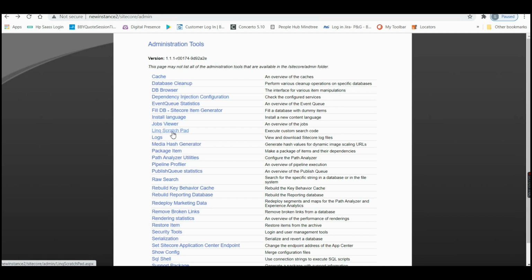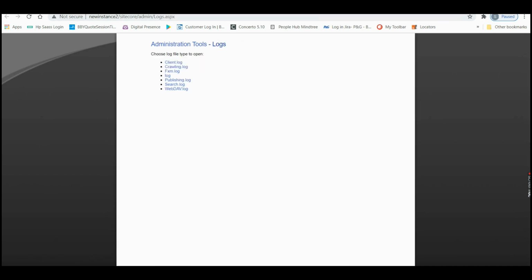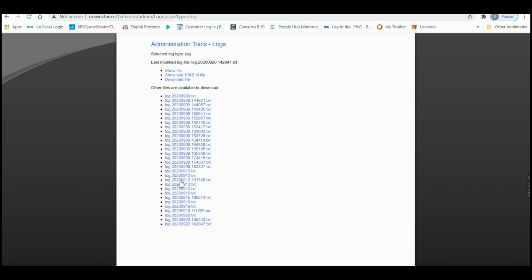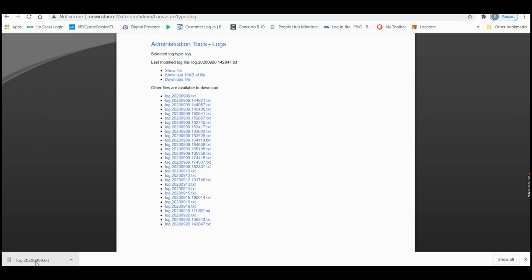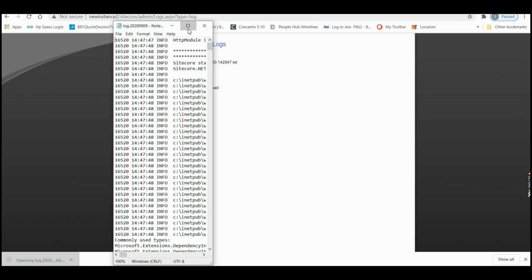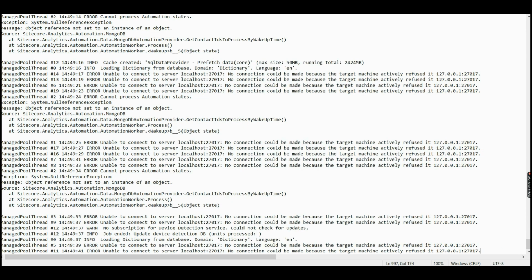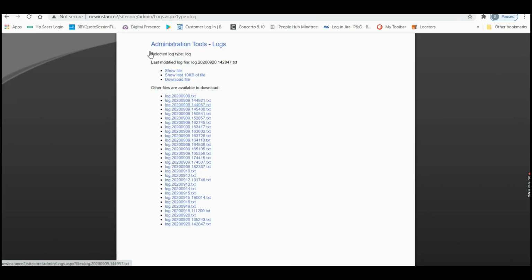Okay. And link scratchpad is not required as of now. So logs, another thing, similarly this is a very useful one, where if you want to download a log, you have no need to log into the server. If you have the admin access, you can go here, and for example, I want to review the latest log. So I will go with this latest one, 2020. I'm downloading it, so I'm viewing it. I can navigate it to check any error. So this log is one of the useful admin tools.